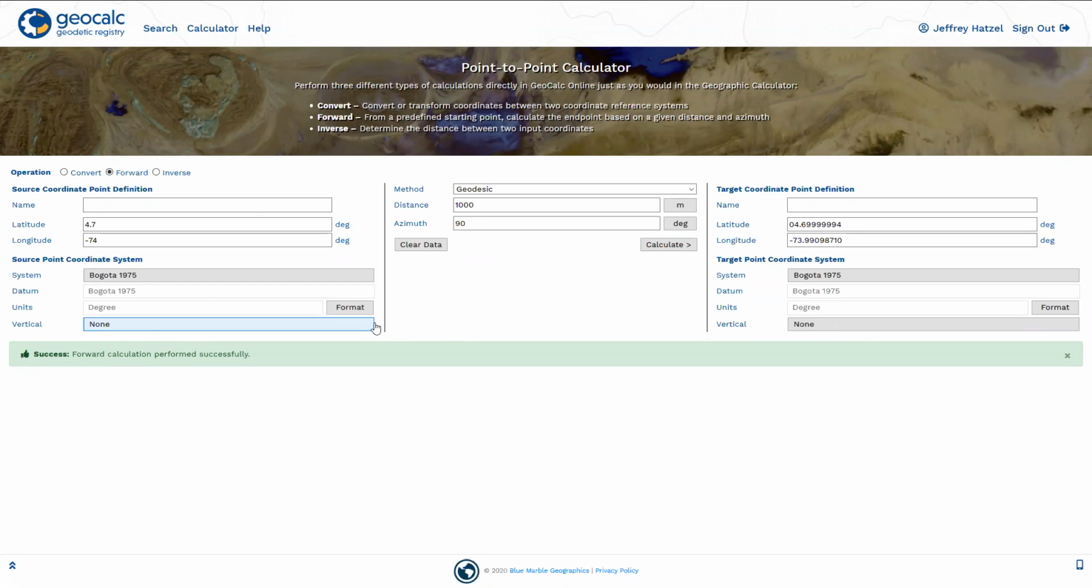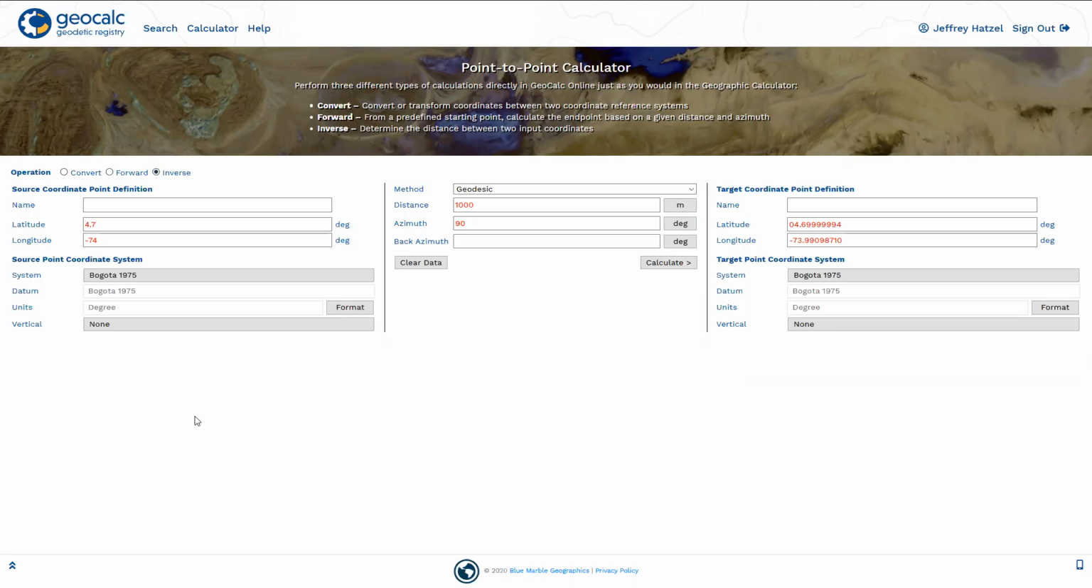Similar to the forward job, an inverse calculation, equally as straightforward, I think, but it allows us to calculate the distance between 2 points. So now I will be providing a source point and a target point, and then what gets calculated are these distance and azimuth values in between. So let's say, let me adjust this a little bit. We'll make these a little farther apart.